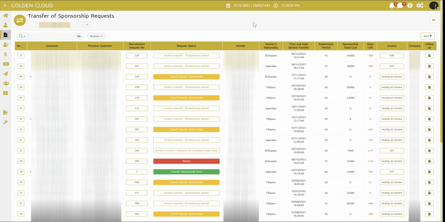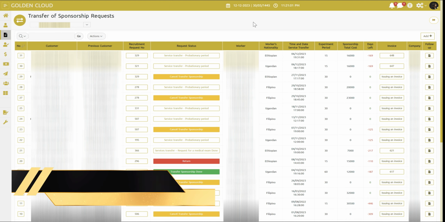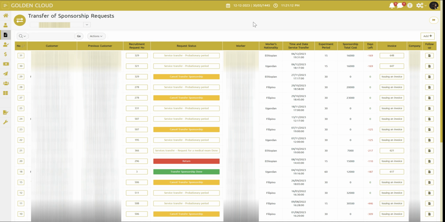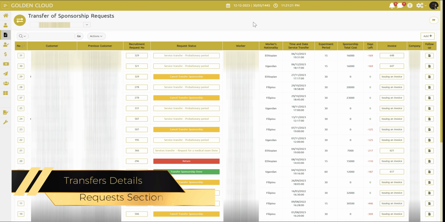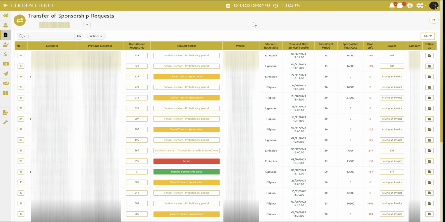Now, we will give a quick overview of the transfer of sponsorship request subsection, which is a vital component designed to efficiently manage and track workers' transfers between customers. This section provides detailed insights into the entire transfer process, from the initial customer to the new one, capturing essential information along the way. This page will provide the following: 1. Transfer details, where you can access a comprehensive overview of workers' transfers between customers, where you can also identify the original customer and the new customer involved in each transfer.